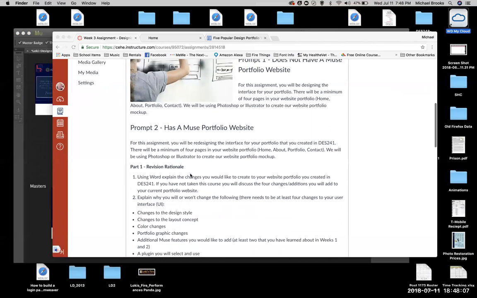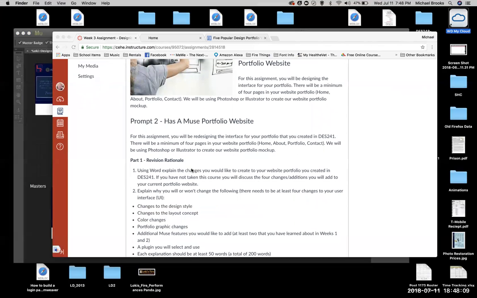Now, using Word, explain the changes you would like to create in your website portfolio you created in Design 241. If you've not taken this course, you wish to discuss the 4 changes, additions you will add to your current portfolio website. So I'm taking the current web portfolio that I've got, and I'm doing it. Explain why you will or won't change the following.